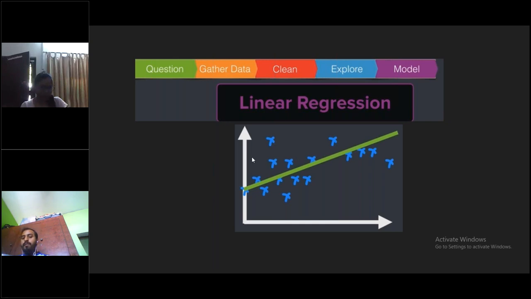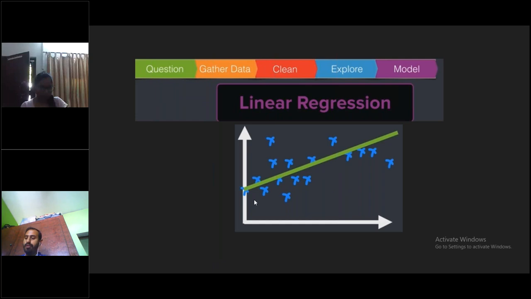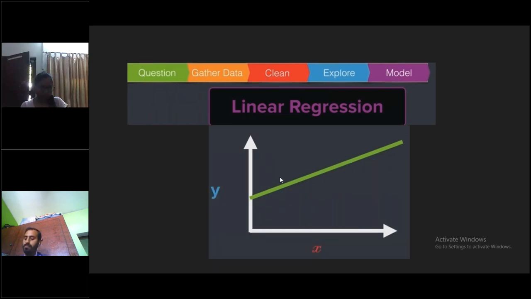So this is what I want to achieve, but there could be multiple lines, right? There could be multiple lines. Let's see what exactly this means basically. Let's see. So we have one x-axis and we have one y-axis. What we want to do, we want to fit a line on top of it, right?